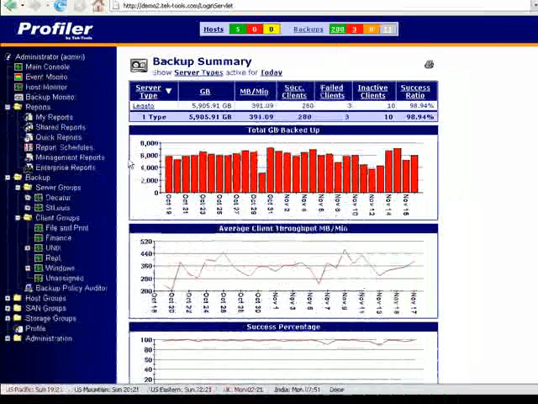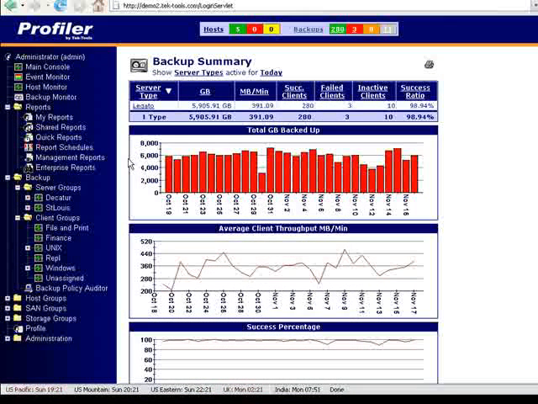Profiler groups the backups by backup server type. And from there, we drill down and we get into the individual backup servers of these types. In this case, this is a Legato or EMC Networker type. You can see that we show you the 30-day history, the average client throughput, as well as the success percentage here at the bottom.